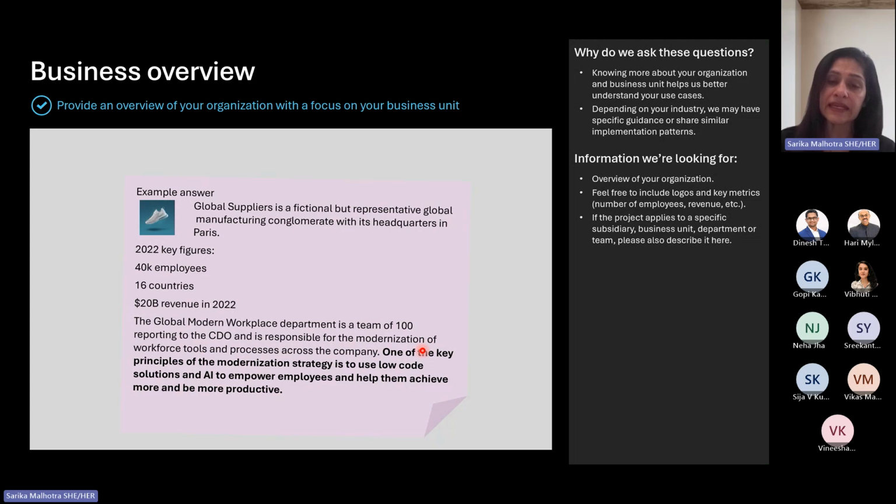point or the key need which will match your customer to a Copilot, right? If a part of their modernization strategy is to empower people with AI and to use AI to improve productivity, then that customer is a match for you for Copilot, right?